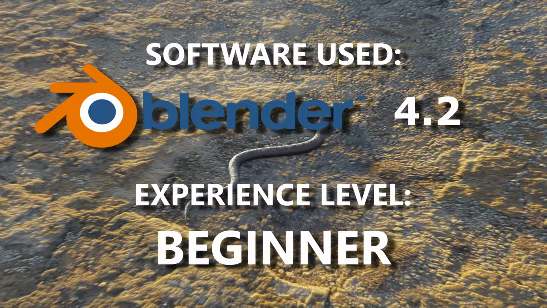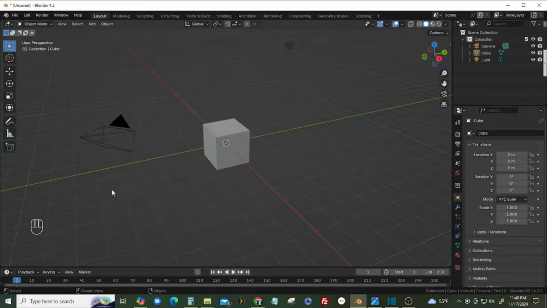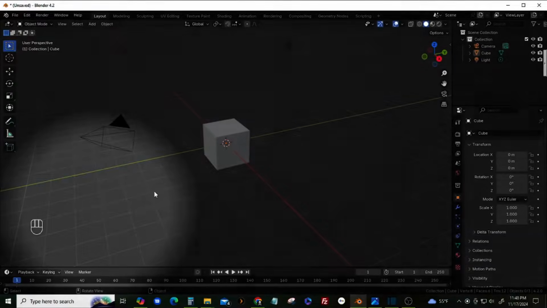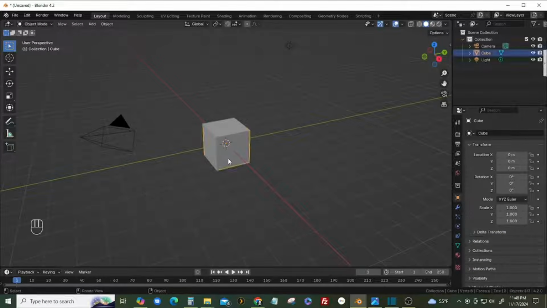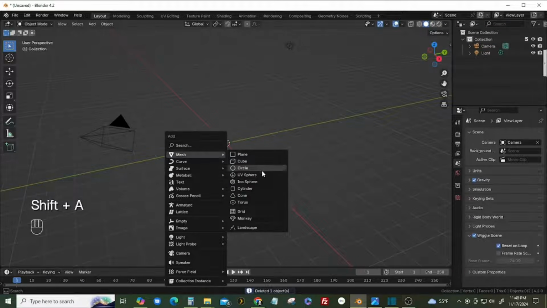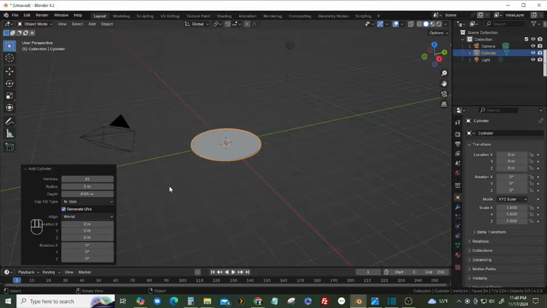I'll be using Blender 4.2 with the Eevee render engine. All of my keystrokes today will be down here on the lower left. So let's begin by selecting and deleting the default cube. Shift A will add a mesh, cylinder, and we'll scale that cylinder to a radius of 0.05, and the depth or the length of the snake will be 2 meters.